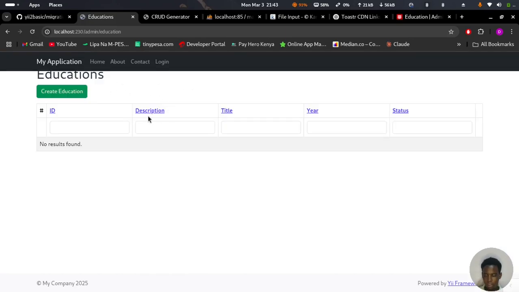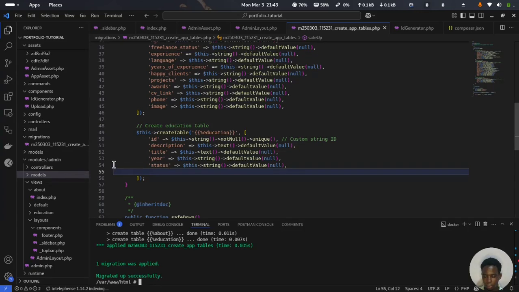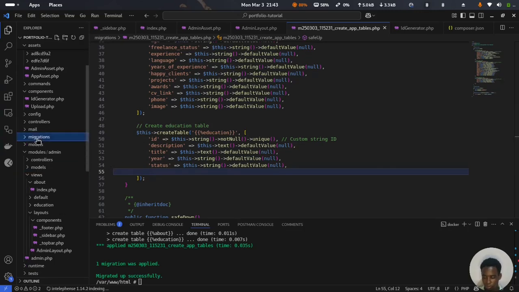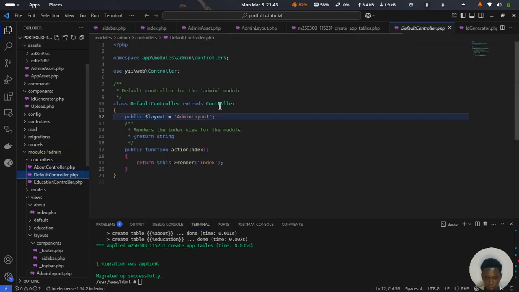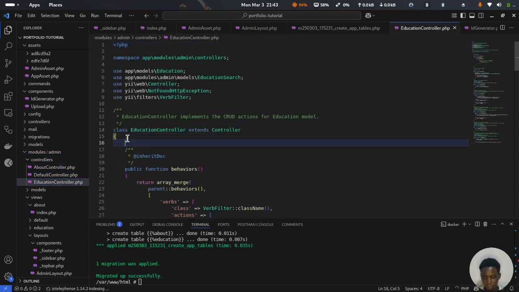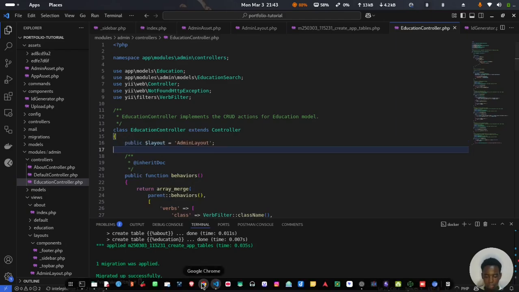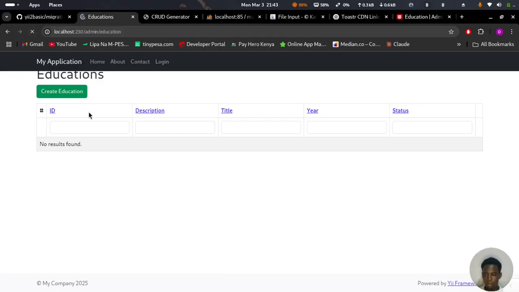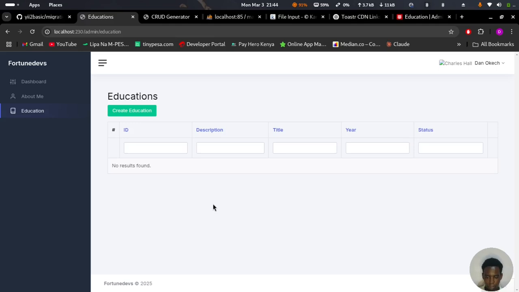We can see we have them generated successfully. Now we need to load the layout for the admin module. So in the controllers, we just take one of the code that we wrote earlier, and then just fix it here. If we refresh, you can see everything is just working fine.